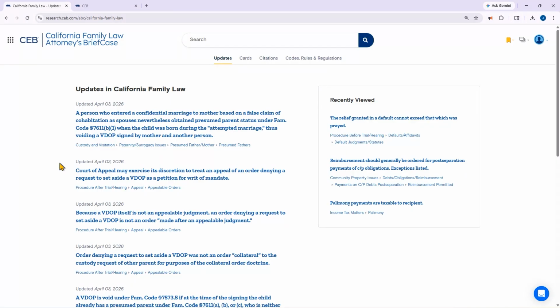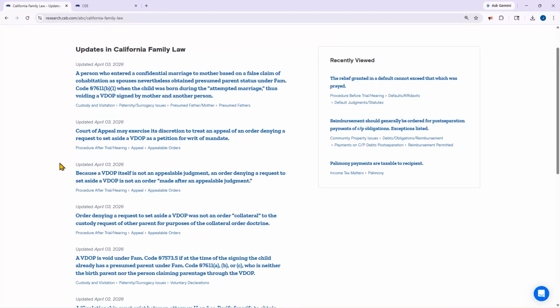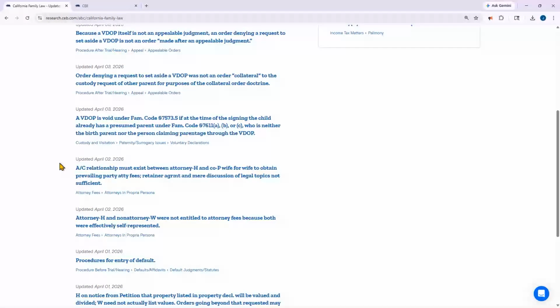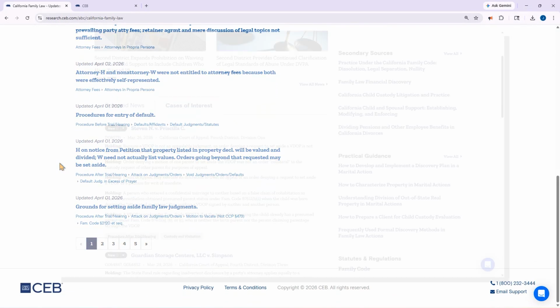The Updates tab of the Attorney's BriefCase modules contains a running list of the newest holdings applicable to family law or evidence. These are the same holdings that live under cases of interest on the Family Law Hub overview page, sorted between family law and evidence issues in their respective modules.